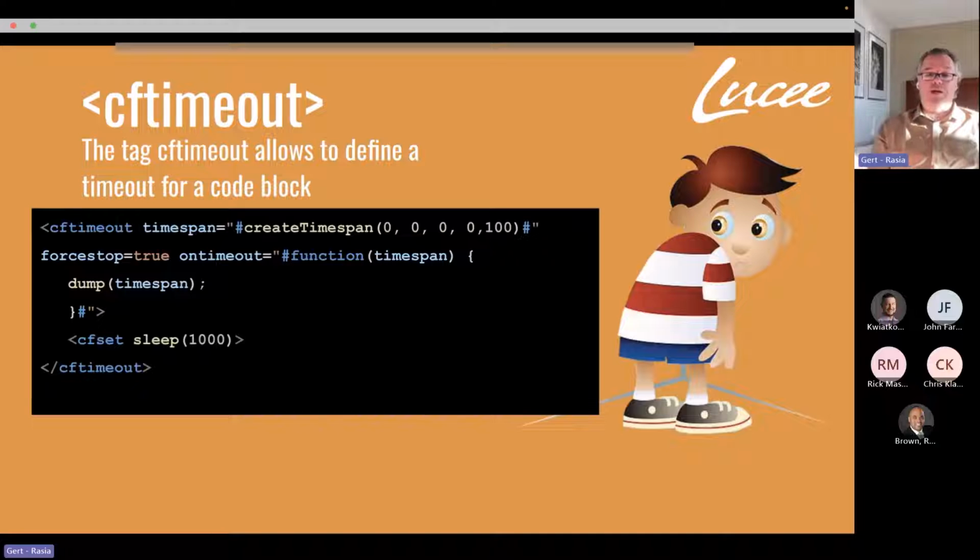You had to wait for the request timeout, and then in the application CFC, perhaps do something where you react on the request timeout or whatever. And even if the onRequestTimeout in the application CFC had code that took ages, then the request never finished. So with a CF timeout, you can now actually force the code to be done in a certain amount of time, and then it throws an error, and you can catch that error and do something with it.